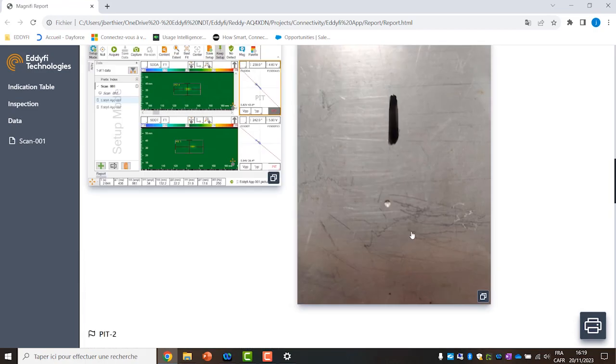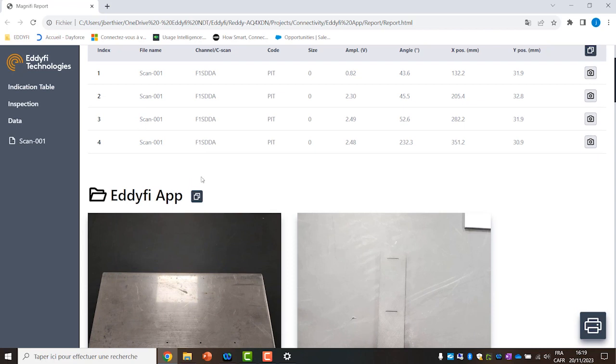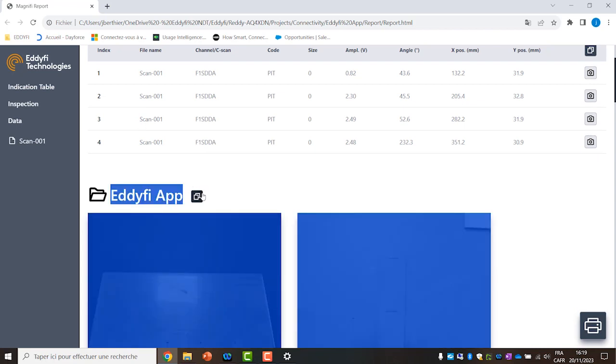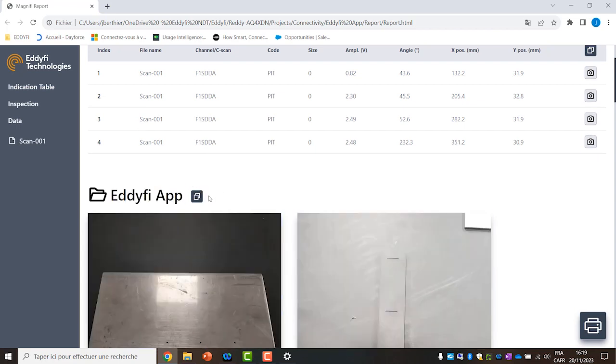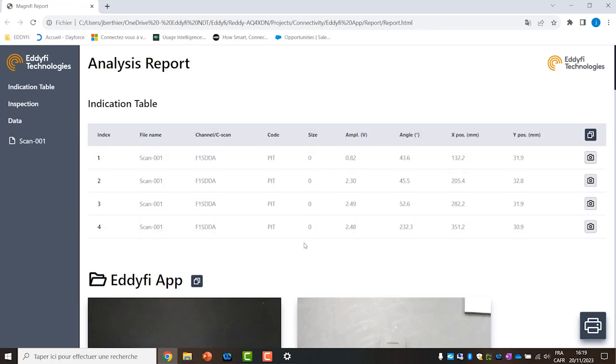So even to someone who's not versed in Eddy current arrays, everything that you see here makes the inspection seem pretty obvious as to what happened. All of these things, the pictures, etc., can be copied by using these buttons here. So here I'd be copying the pictures linked to the Eddyfi app. Here I could copy my whole list of indication and paste it into Word, into Excel, into anything.